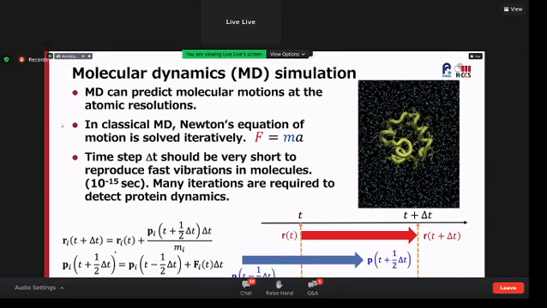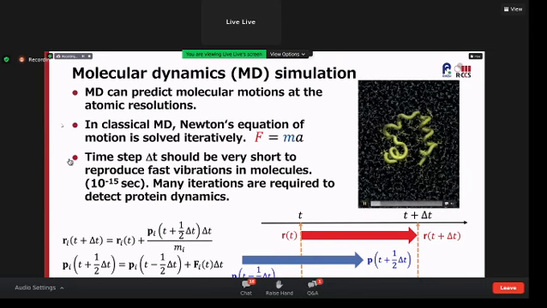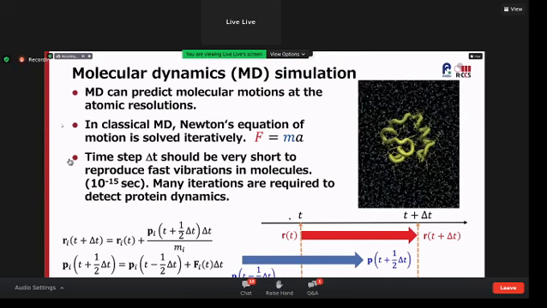And if you get all the data together, you can make this kind of movies. And also you can compute any properties of the dynamic systems. So that is the basic theory of molecular dynamic simulation.